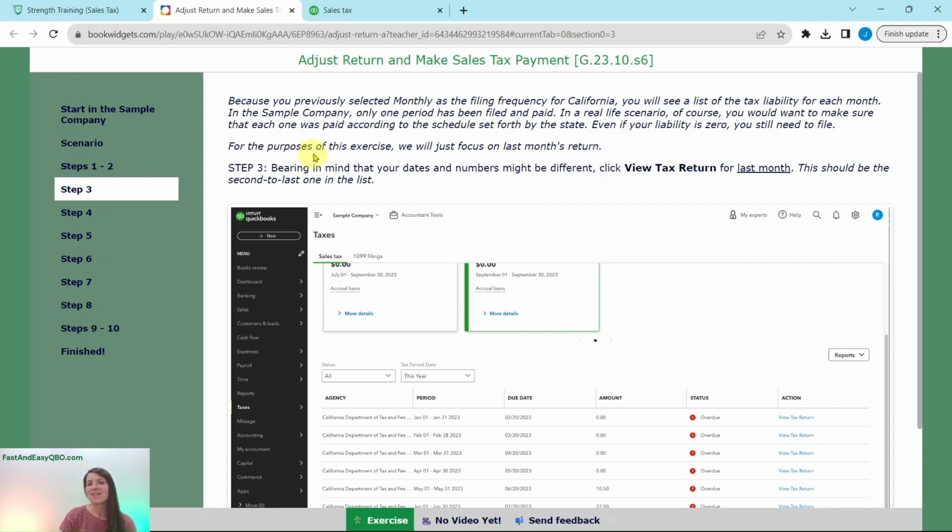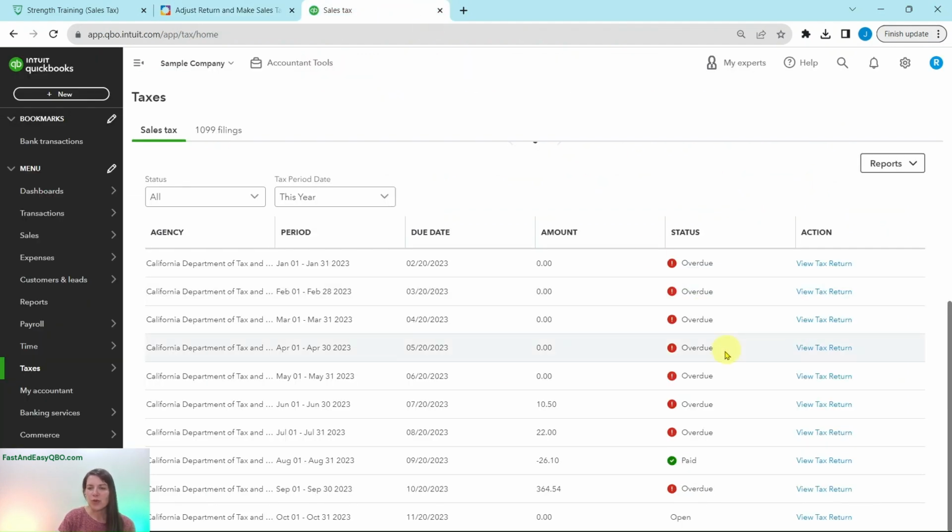So for the purposes of this exercise, we will just focus on last month's return. Bearing in mind that your dates and your numbers will be a little bit different based on when you do this exercise or you watch this video, we're going to click on the View Tax Return for the last month, the previous month than what you're in right now. It should be the second to last one in the list. So it should be the one that's like under this paid. So go ahead and click on the blue link that says View Tax Return.